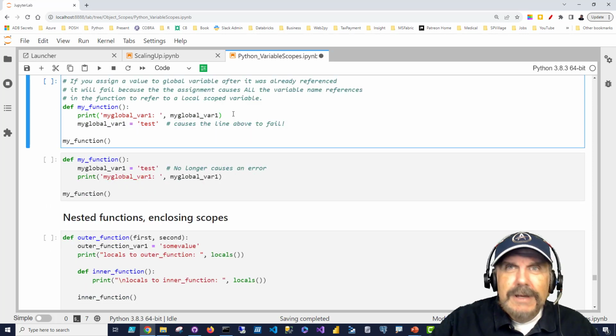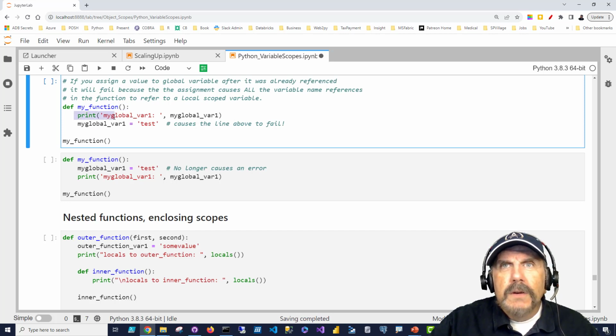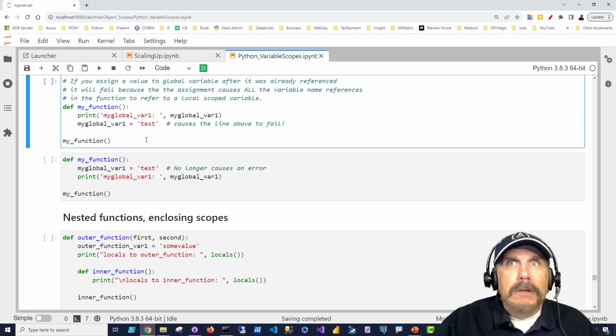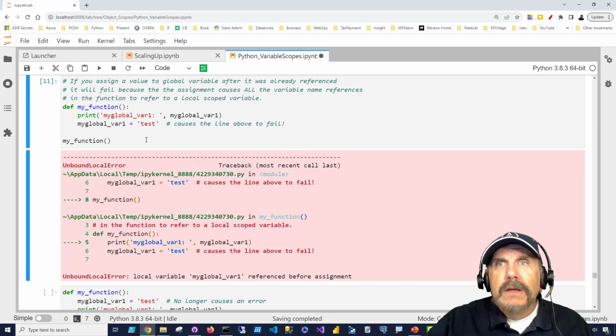Okay. I want to show you something interesting. This time in my function, we're going to do two things. We're going to print my global var1 as we did before, but then we're going to assign that a new value. Now you might think, okay, that's not a problem. What I would expect to happen, this is where it gets a little nuanced, is that it's going to show me what's in the global scope here. And then I would expect it to create a local scope after that, and if I refer to it further down, I'll see that value. But that ain't what it does. Let's see what happens.